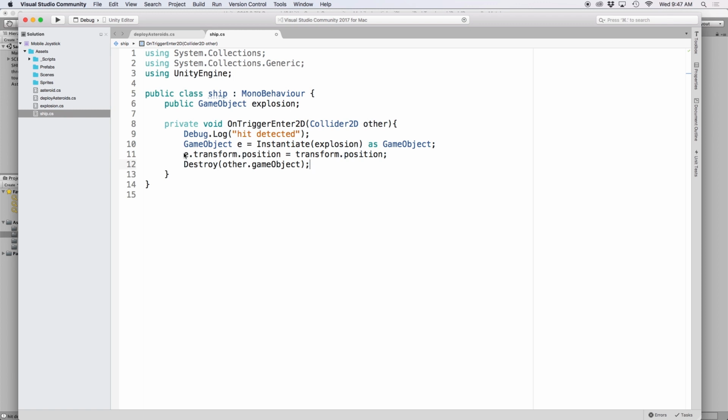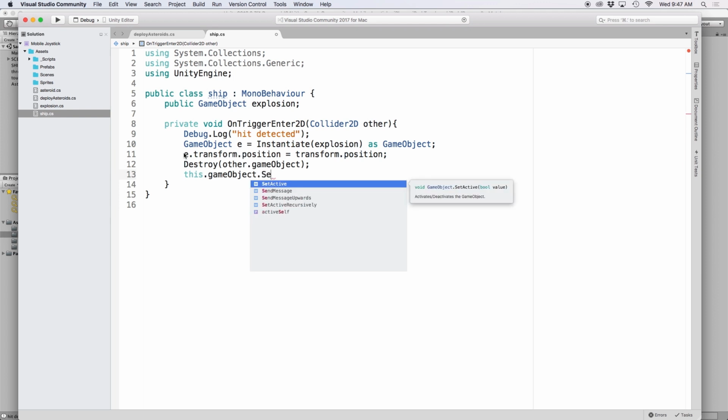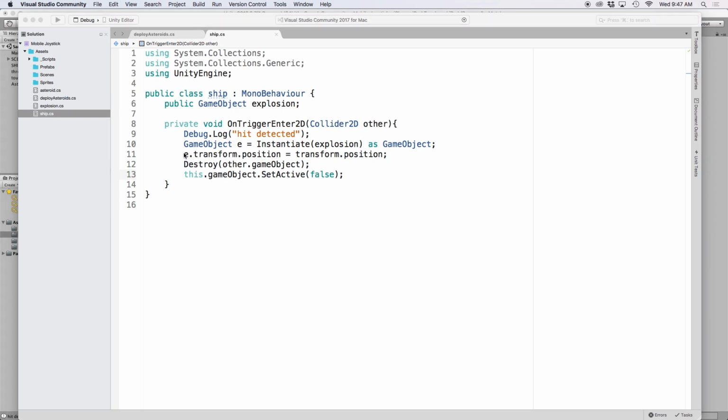Since our spaceship is referenced in other scripts, the scene would error out if it no longer existed. So instead of destroying it, we are going to want to just hide it. We can do this by writing this.gameObject.SetActive and then put false in the parentheses. This will disable our game object, but it won't remove it from the scene, which is important because our scripts will still be able to reference it, but it won't interact with the scene in any way.